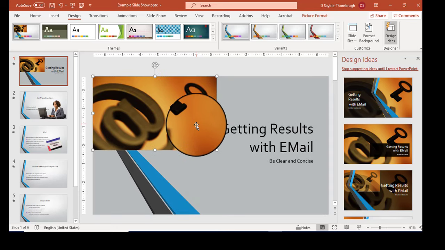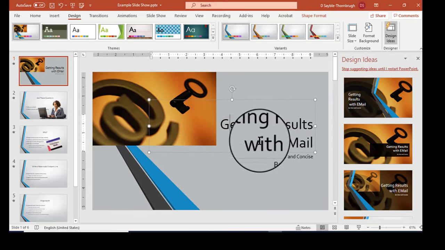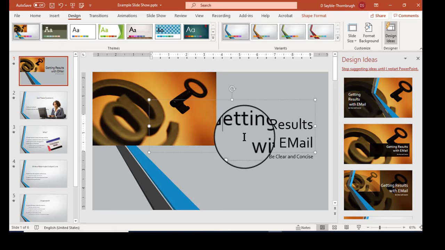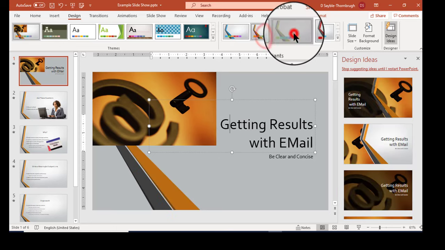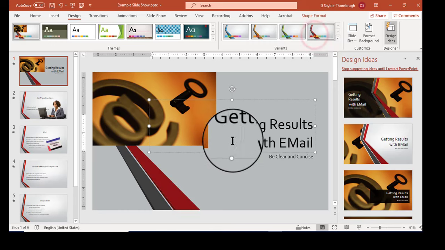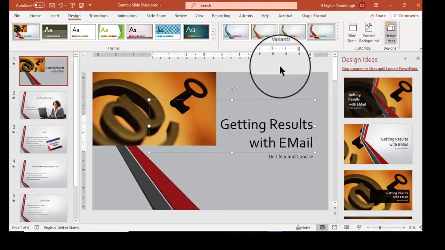or I can do something different with it, but I don't want anything to get in the way of the main title, of course. You don't want your title to be hidden. So whatever theme or variant of that theme you choose, make sure that people can read your title clearly from the back of the room.